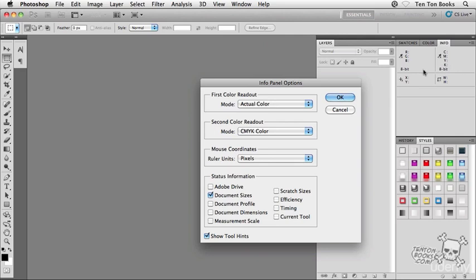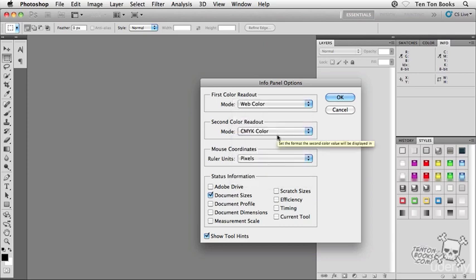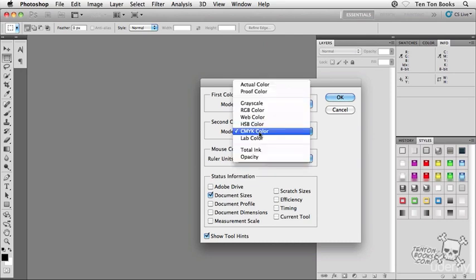Now, what I'm going to do is I'm actually going to switch my first color readout. Mine happens to be on actual color, and you can see we have a bunch of choices here. Grayscale, RGB, web color, HSB, CMYK, and lab, as well as a few others. So I'm going to switch to web color, and that's actually going to give me the hexadecimal color values, which is fantastic, again, especially related to web design. And then the second color readout, I'm going to leave mine set to CMYK. Yourself, you're probably a normal human being, so you'd probably switch yours to RGB.